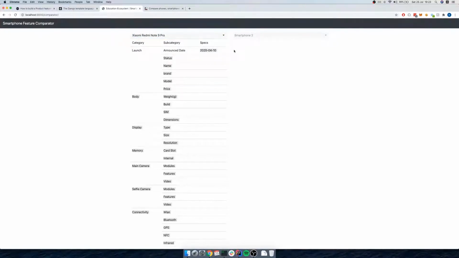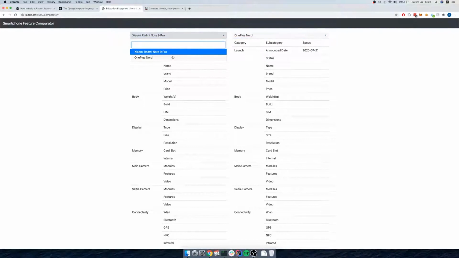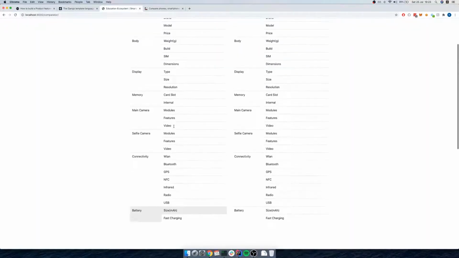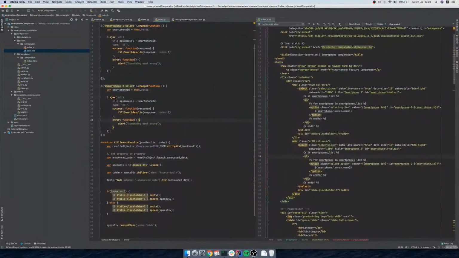If we change here to Nord, it should replace the old table. Boom. Replaced. Right? It's the same information. So now we just need to do this for every spec. So I will spare this. This is just boring. So I will just do that for you, so you don't need to do it.